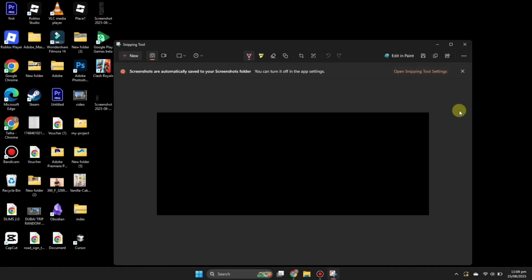Then you can save it, and there are other options as well, like you can highlight and do some other editing. So that's it. This is how you can take a screenshot on a laptop or PC.